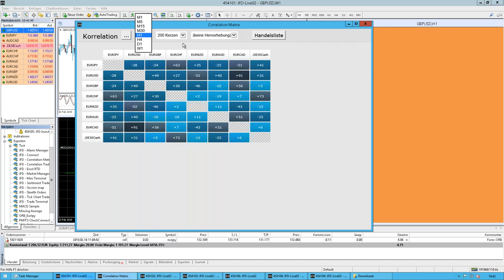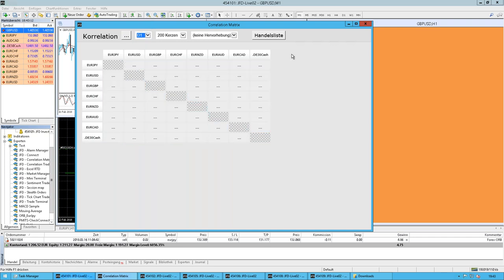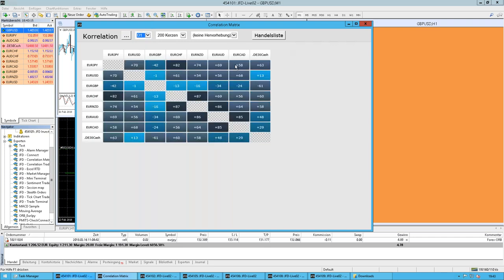Of course, if you look at a specific correlation, it should have to do with the time frame you are interested in. So if you want to trade on M5 base, then you don't care about the correlation on a D1 base. So you should be on the same time frame here. But of course, we can change the time frame, and if we would be interested in D1, okay, here are the numbers. So it's quite easy to do that.